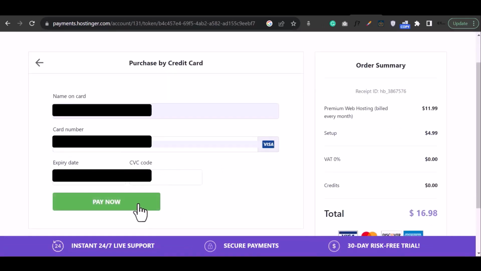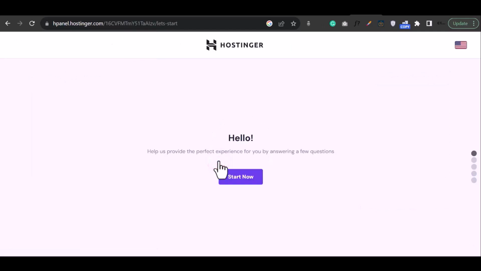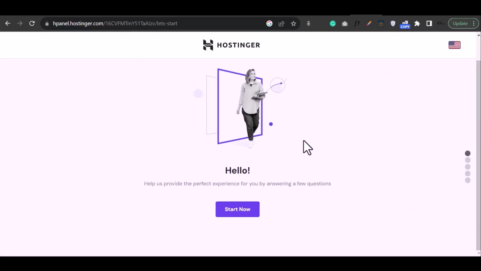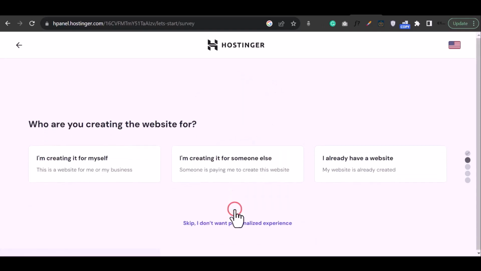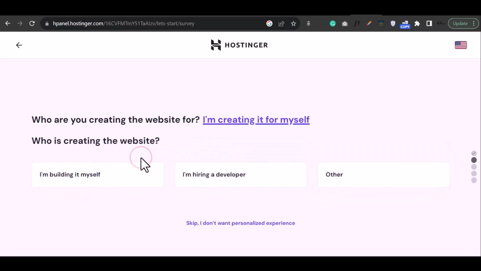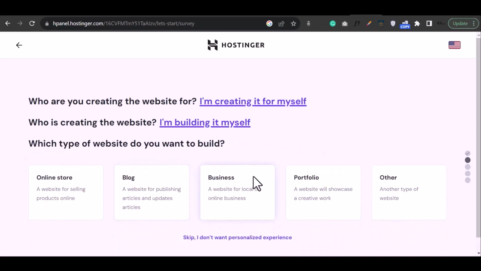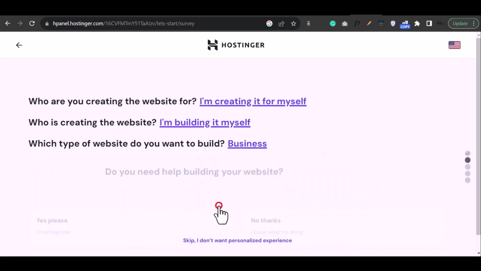Once I've paid, all I have to do is click this setup button and start setting up my hosting configuration information. So hit setup and it's going to lead you to this page where you can start setting up your hosting. Click start now. For who we're creating the website for, you can select I'm creating for myself. Who's creating? I'll be building the website myself. The type of website that you want to build is going to be business.